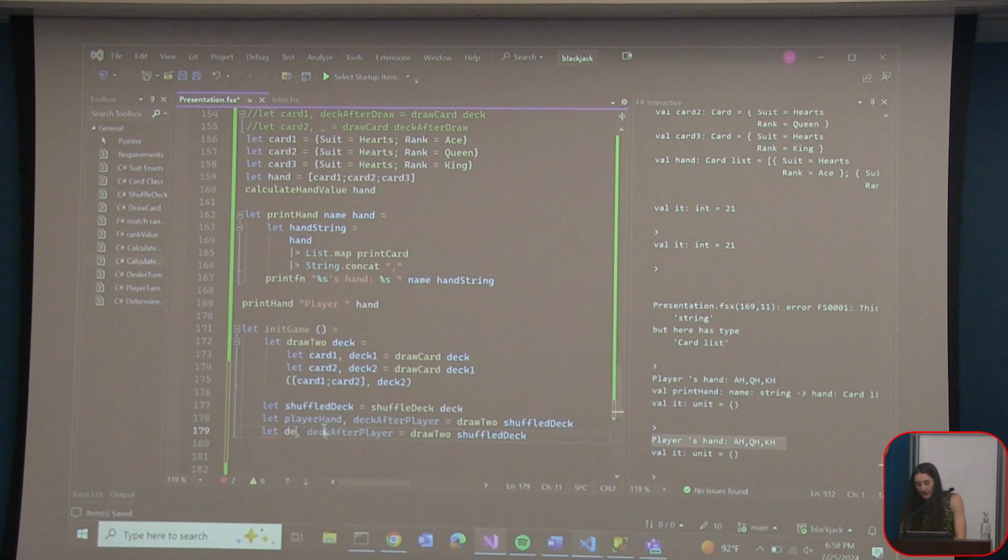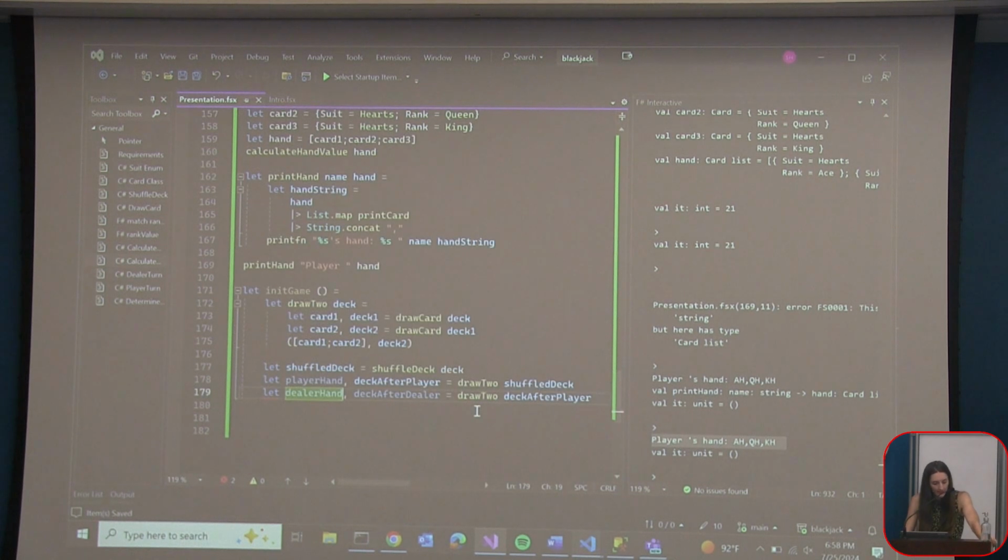Then instead of calling this player hand, we'll call it dealer hand, and then deck after dealer. We need to make sure that the cards are not duplicated across the hands, so they have to be removed from the original deck, but because, as we mentioned earlier, all values are immutable, we need that new deck, which would be deck after player. So now we have the dealer hand and the player hand, and the deck after the dealer takes their draw.